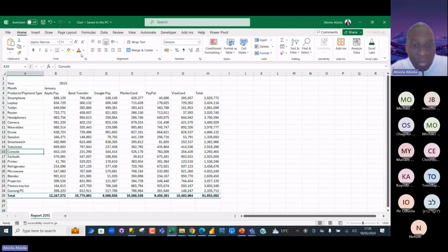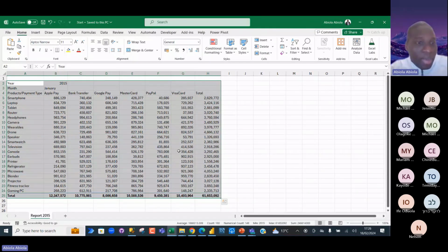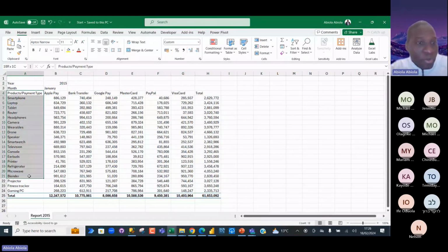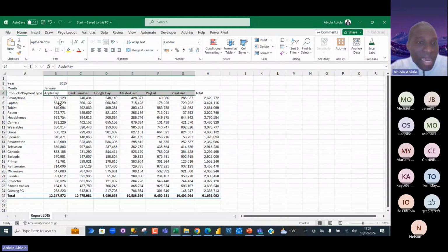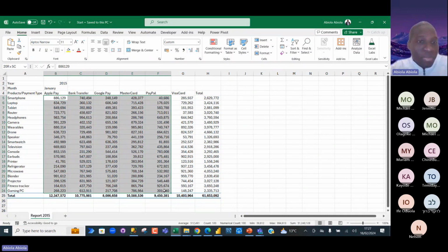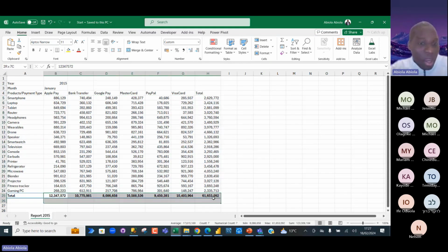Now, in this case, I've got this report. This data is basically a report. So we can see, for instance, in column A, I've got the product and the payment type, and I can see the list of the payment types at the top. And then I've got the total sales for the products by payment type. And then in column I, I've got the totals at the row level, and then the totals at the column level. And then in cell A2, I've got a year. And in cell B2, I've got the year that is 2015.